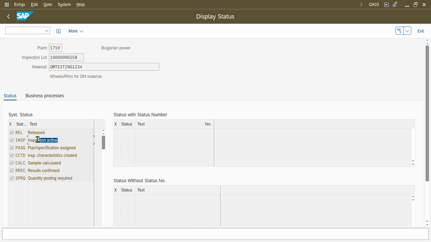INSP is inspection active, and PASE is inspection specification assigned, and CCD is inspection characteristics created, and CALC is sample calculated, RREC is results confirmed, and SPRQ is stock posting required. In the interview process they will also ask what is SPRQ, what is REL, what is INSP. They will ask these questions. Okay, just remember this.